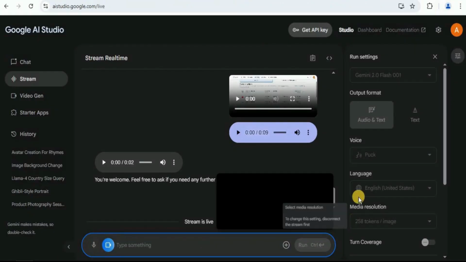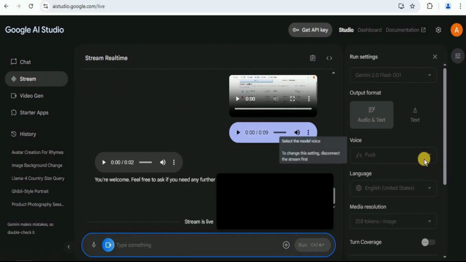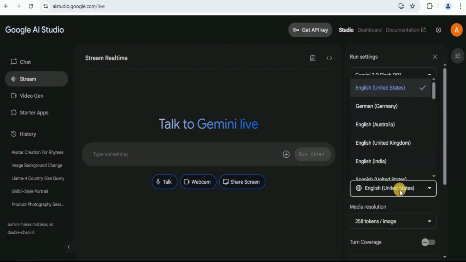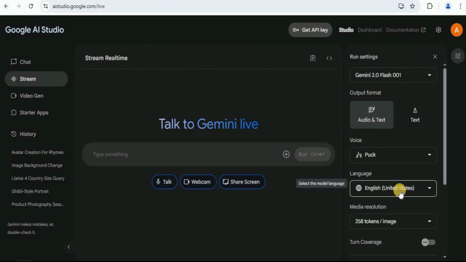So here I selected Puck for the voice, but you can always choose any other voice, either a male or female voice. And similarly, you can select any language in which you want to interact with Google AI Studio, and then the Talk to Gemini assistant will actually talk back to you in your selected language.